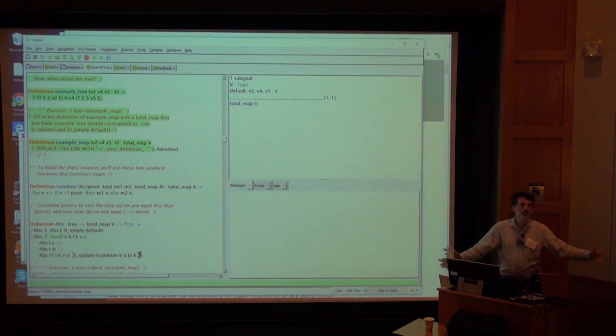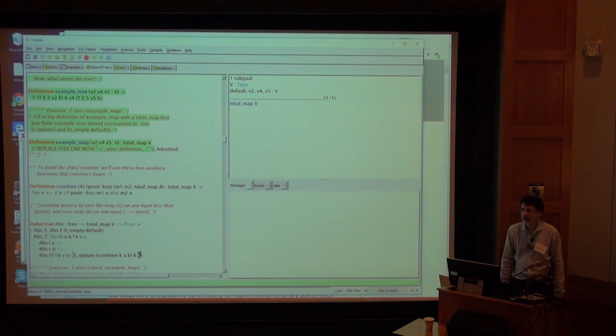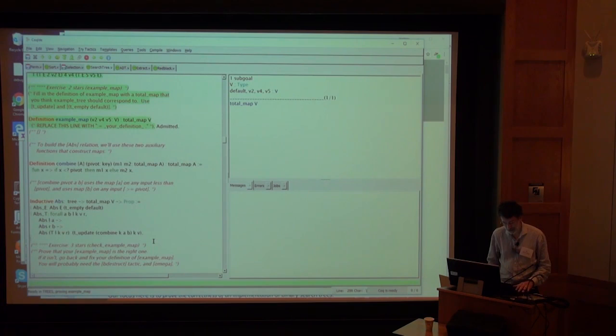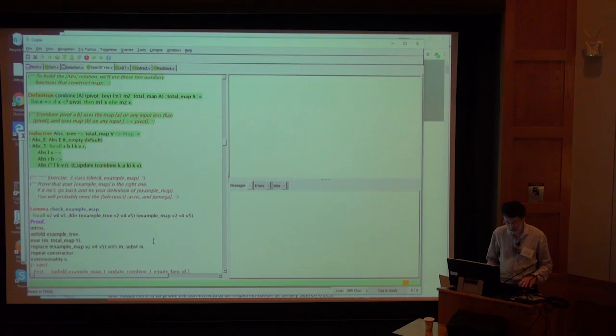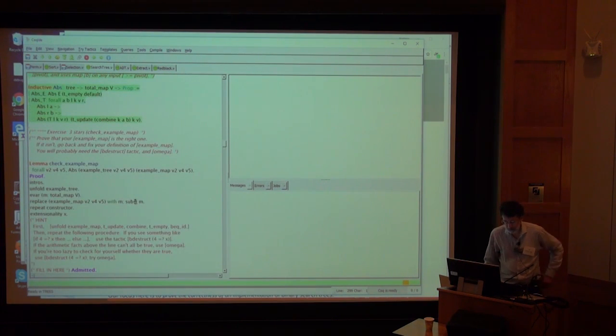All right, that's my abstraction relation. Is it correct? Who knows? Let's see what we can prove about it. Right? It's not that the abstraction relation can be correct or not. It's can we use it in a proof to prove some properties of the data structure. So let's take our example tree.